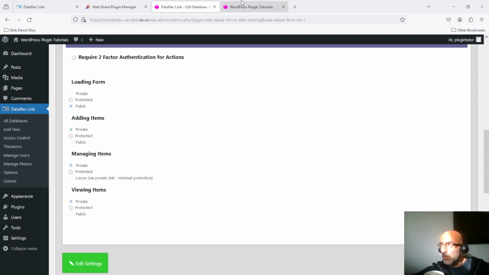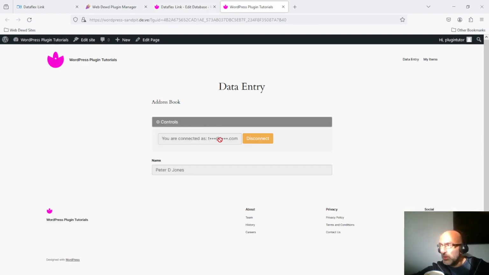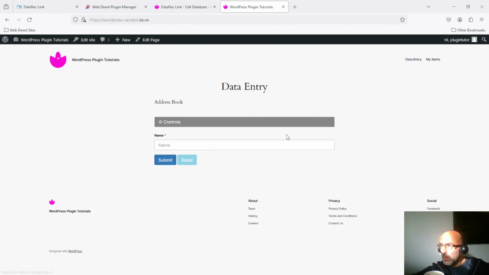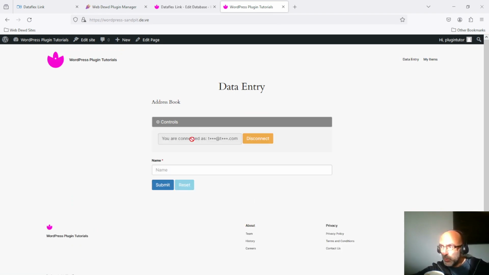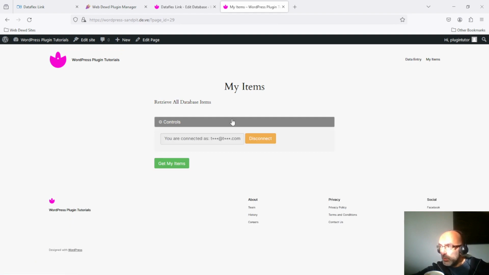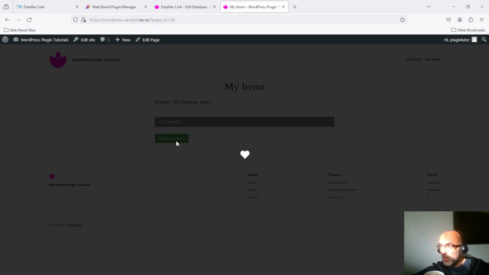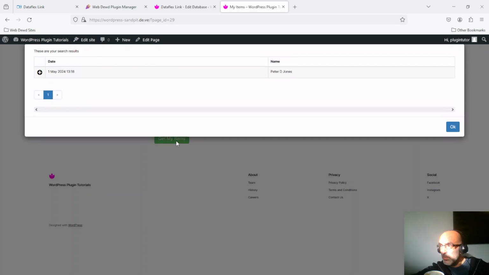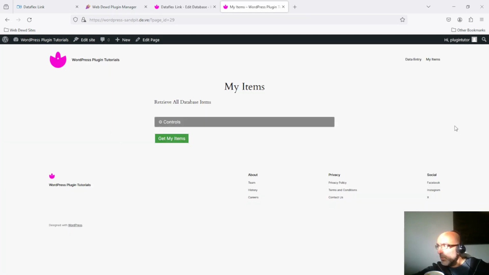So right now, as we're connected as test.test.com, we should be able to have access to everything. So we can enter here. You see the email has now gone. We don't have to enter that because we're connected as test.test.com. My items, again, we're fine because we're connected. Get my items should bring exactly the same results as before, as it does.